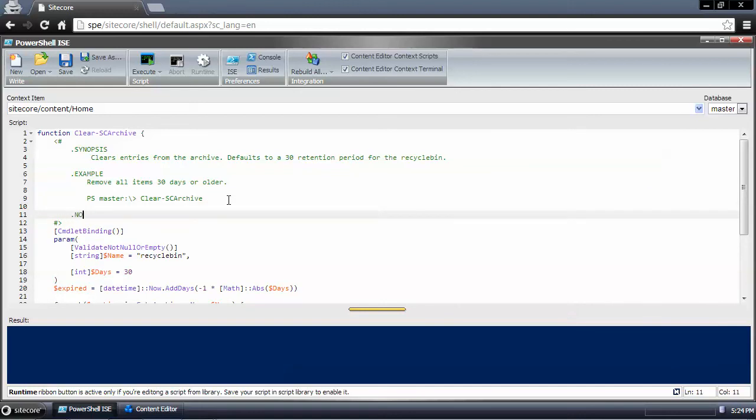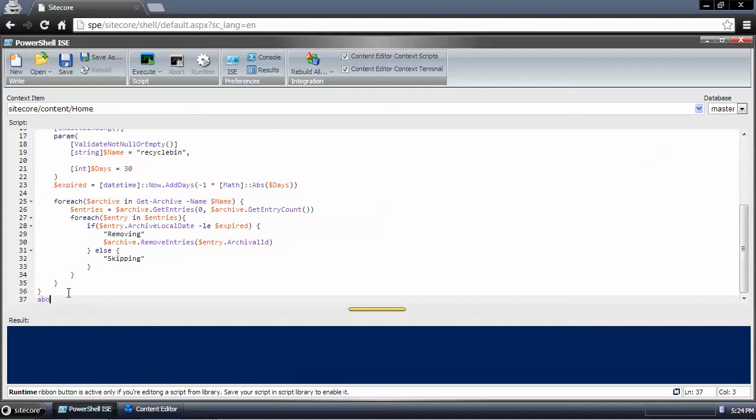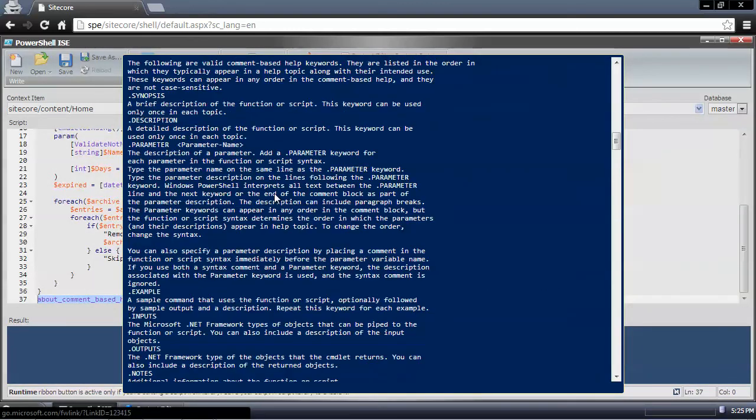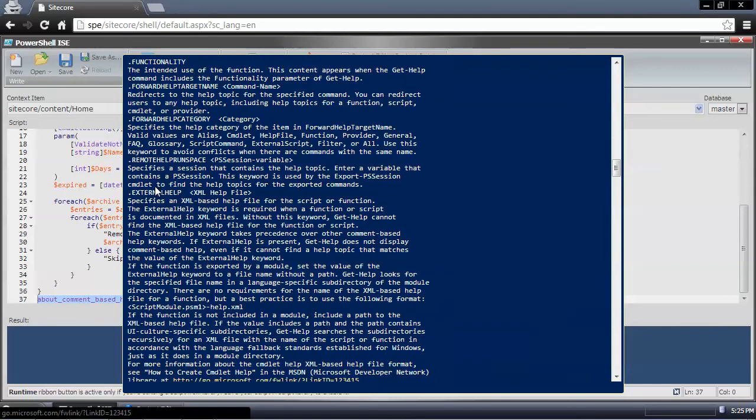You could put in a note section. And these are all predefined, so I'm not making these up. I'm not making up synopsis and example notes. These are part of the comment-based help. And as I mentioned before, if you do comment-based help and Control Enter, then it will show you the examples. Here we have synopsis, description, parameter, shows you how to write it. And you can put whatever you want, basically.